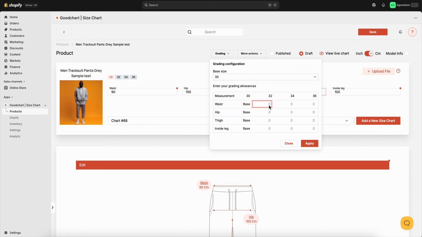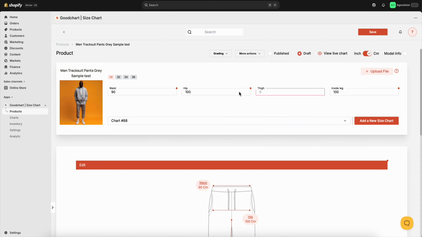And then you go ahead and say, okay, well, there's a grading of 2 on that size, a grading of 2 on that size, and there's a grading of 3 on that size. And you just press apply. And what that does, it automatically fills up all your information. That's super convenient.